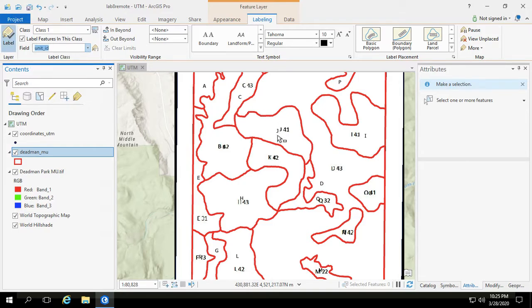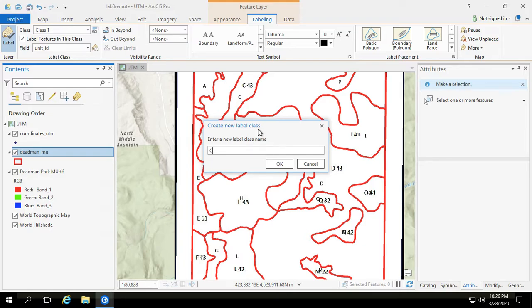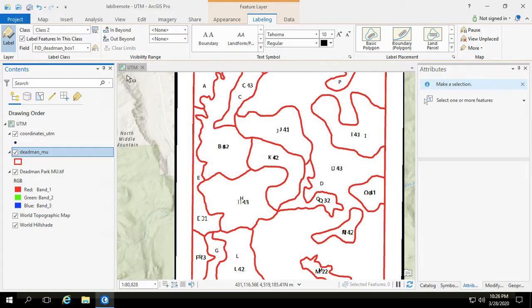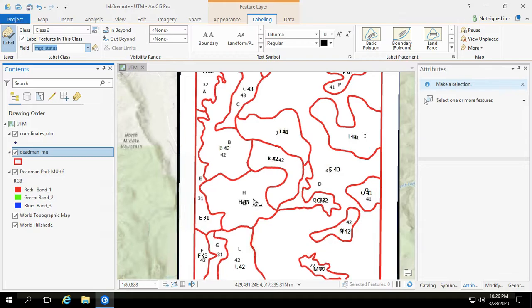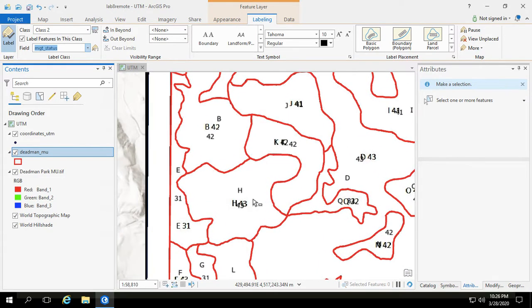All that does is make my little letter for the unit ID show up in each polygon to let me know whether or not I got it correct. And if I wanted to, I could add, we'll just call it class 2, a second label that would show me the management status. And now B42 shows that I entered the attribute information incorrectly for B42. This is just a way of double checking your work.